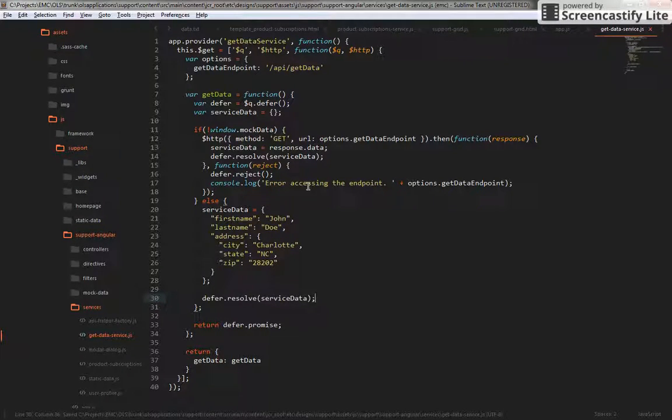So now we have a service here that will go grab the information from either the live endpoint, or if we're using mock data, it will grab it from mock data directly. And that way we can test our controller inside of AEM working correctly. So that's one part of it. Then we need to create a controller.